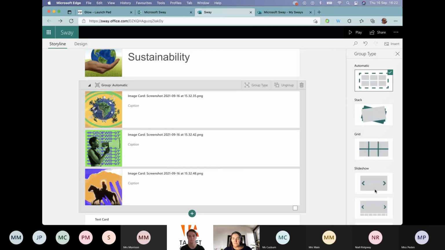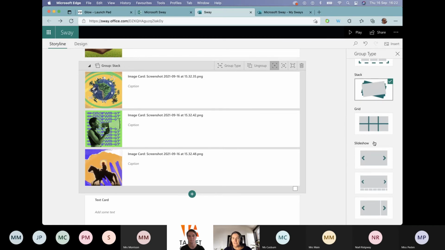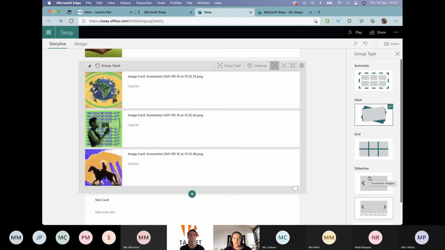And this is where I love Sway, because you can actually change the look of your group of images. I love stack. I think stack looks really good. But there's lots of different options. There's an automatic one. There's layout in a grid, or a slideshow with little thumbnail images underneath, or this one is a continuous comparison type thing, which I've got a Sway to show you with that in it.